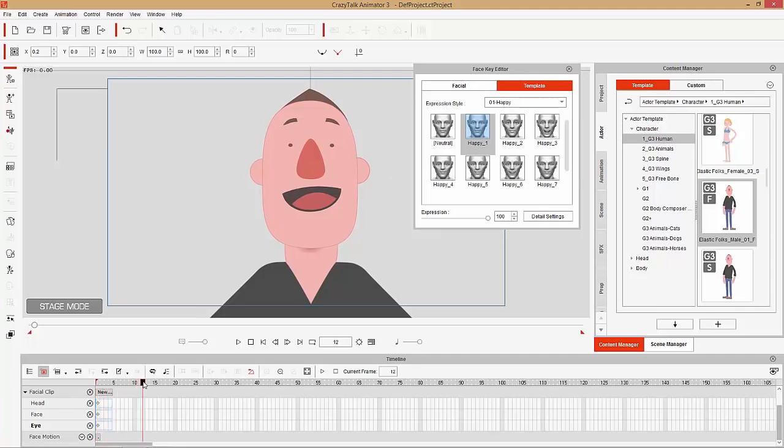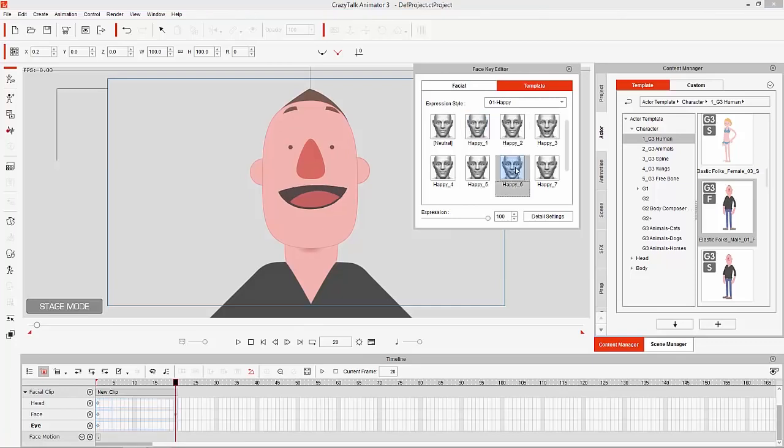If we go down a little bit to, let's say, frame 20 or something like that, and we put in another expression like happy06, you can see it'll create another keyframe right there in the face track. And it'll also expand the clip under facial clip. And you can see now it'll blend nicely between those two facial expressions, just like this.